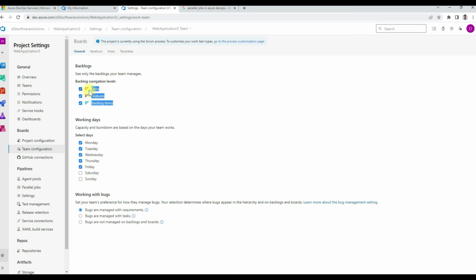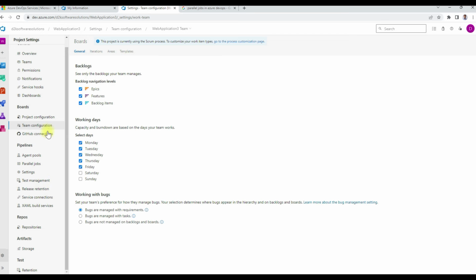And these are the navigation levels. Backlogs we will use to create the issues, features or work items. Then working with bugs: bugs can be managed with requirements, bugs managed with tasks, or bugs not managed on backlogs and boards. By default, bugs are managed with requirements. We'll go into detail when we are using the boards. So these are all the project level settings.